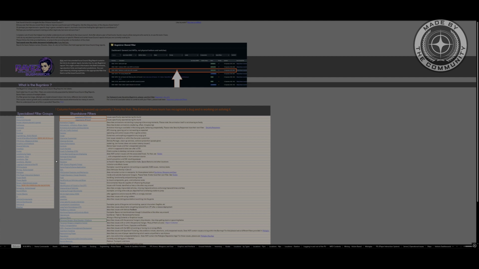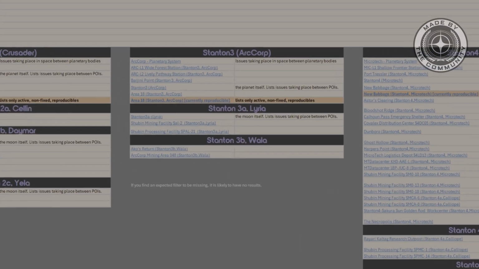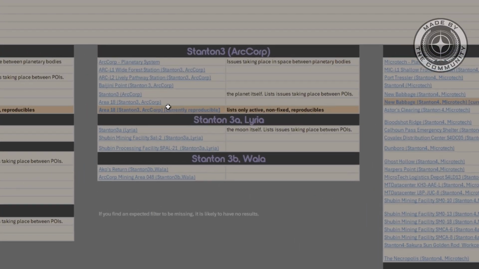In the specialized filter groups column are location filter groups. I really like to start out in Area 18. I choose Locations, Stanton first. This takes me to the filter group page for Stanton.